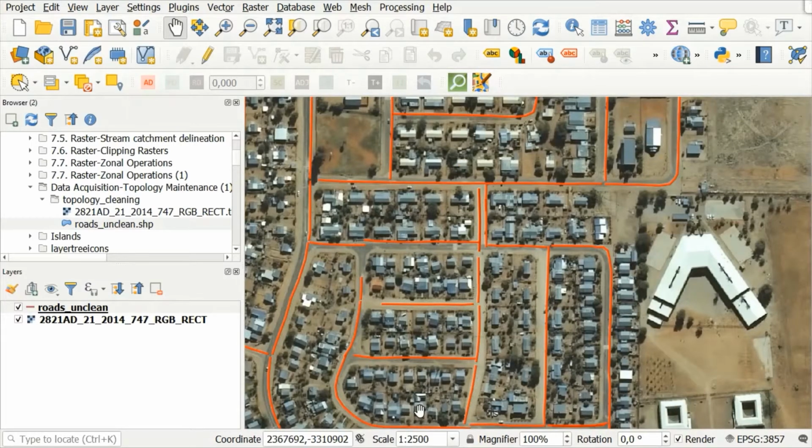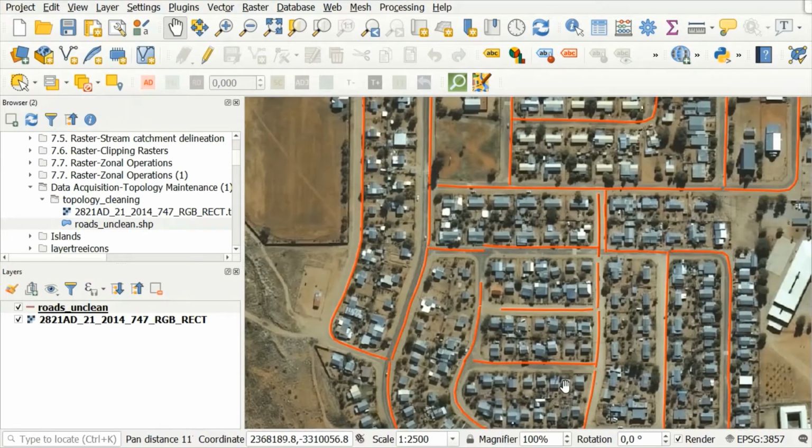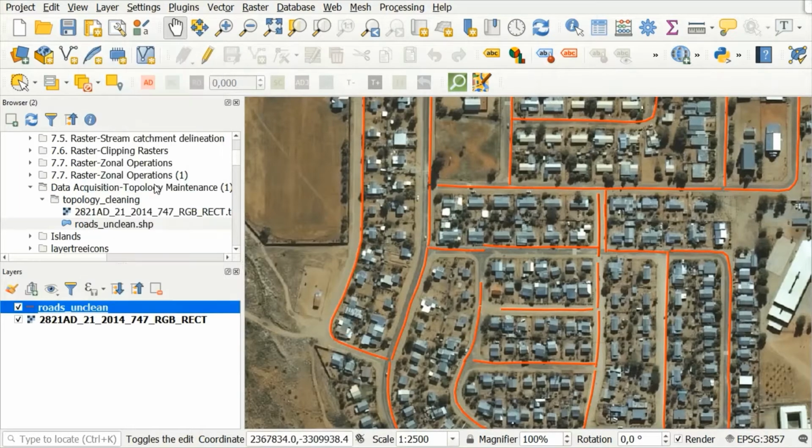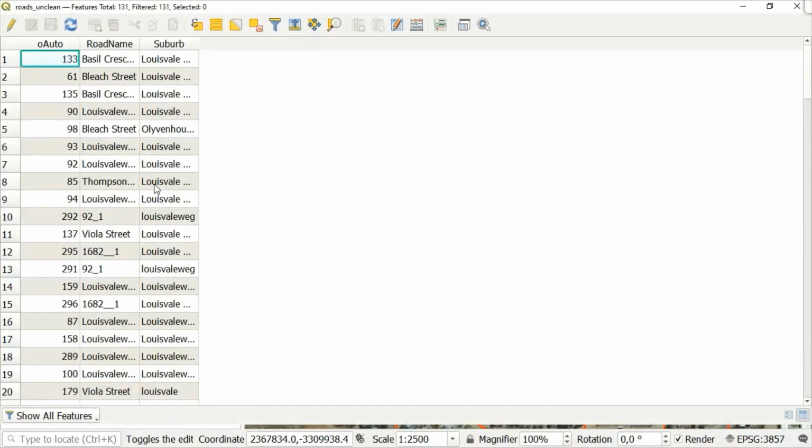So what do you see from the roads? Are there duplicates from the roads layer? And how will you define a duplicate? Alright, now let's go to the attributes table. Just study our attributes table and note the number of features that are available from this layer. So in total, we have 131 features, right? This is our roads unclean layer. Remember that.